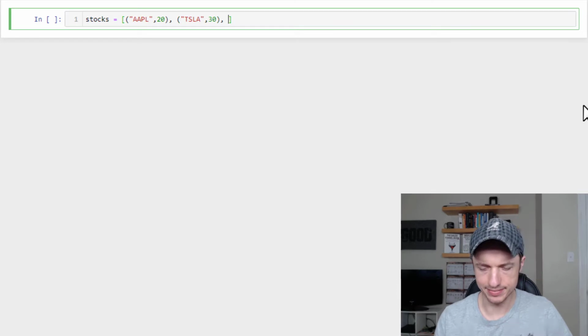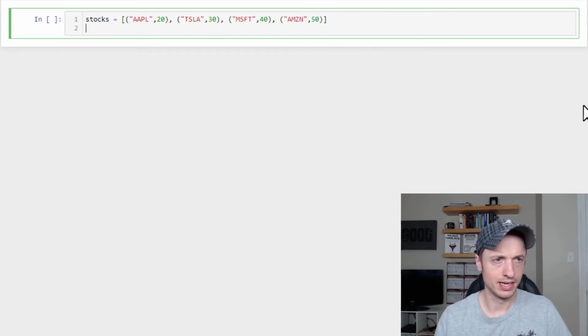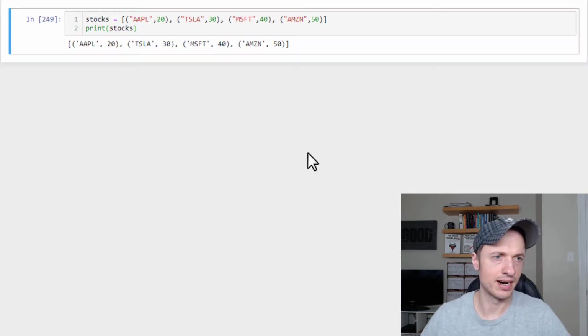We got, what else was there? Microsoft, it closed at $40. And then we also have Amazon, that closed at $50. I'm going to go ahead and print stocks. So there is our list of tuples of stocks.